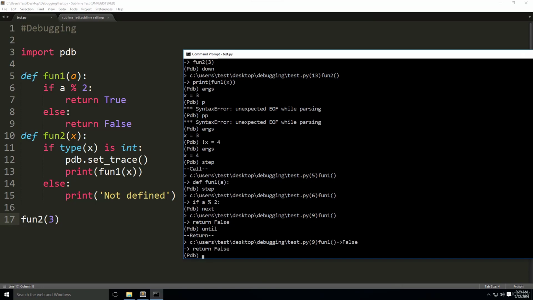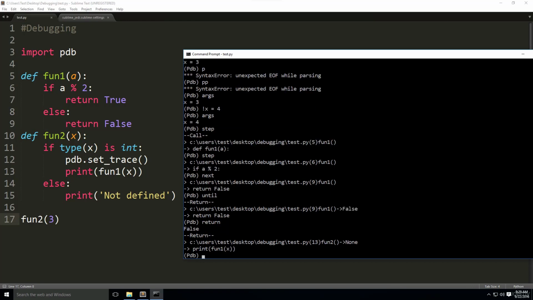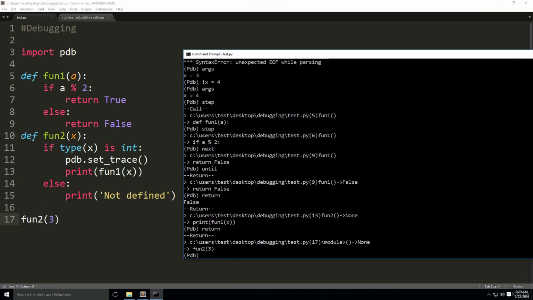And the last command we're going to talk about is return, which continues the execution until it runs into the return statement. So let's do return. So after that, let's do return again, and it went to function 2. Alright, so all these commands we just did are not that efficient when it comes to bigger programs. So for that reason we define breakpoints.